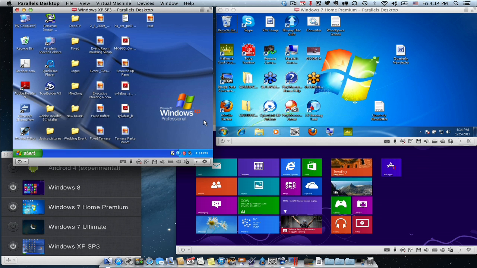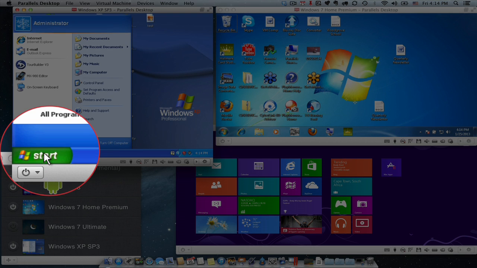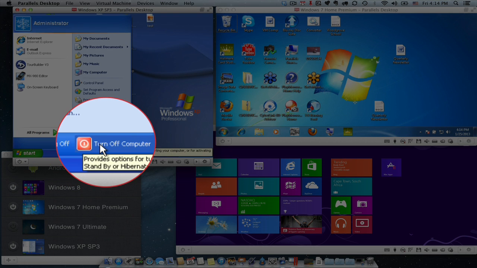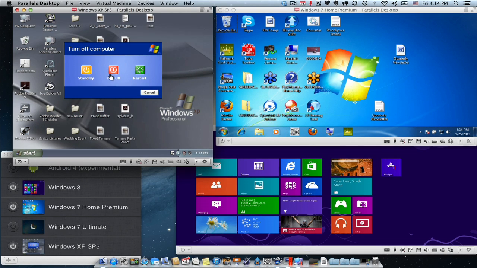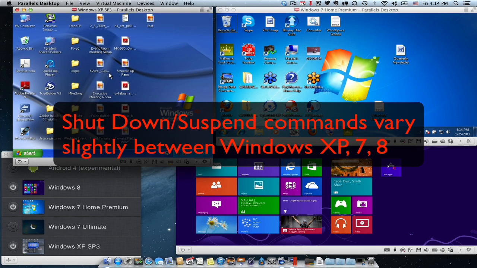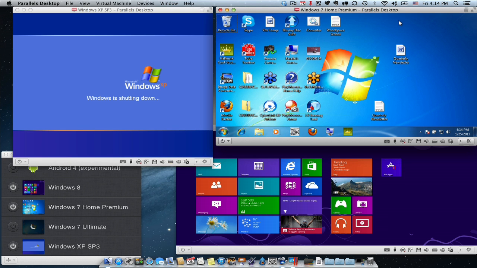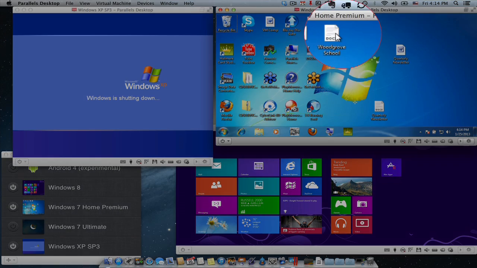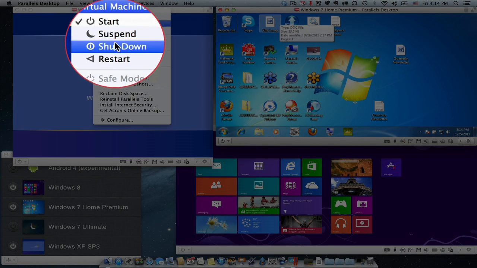To shut down or suspend your virtual machine, we can perform this operation like a real PC by going to the Start menu and selecting the Shutdown command. Suspend is located either within the same dialog box or drop-down list depending on which version of Windows you are running. Another way to shut down or suspend the VM is to go to the Virtual Machine menu of the running VM and select either Shut Down or Suspend.